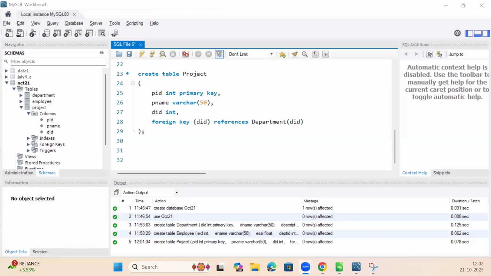If this is completed, let me know. Done, no? Okay. So project table is done.